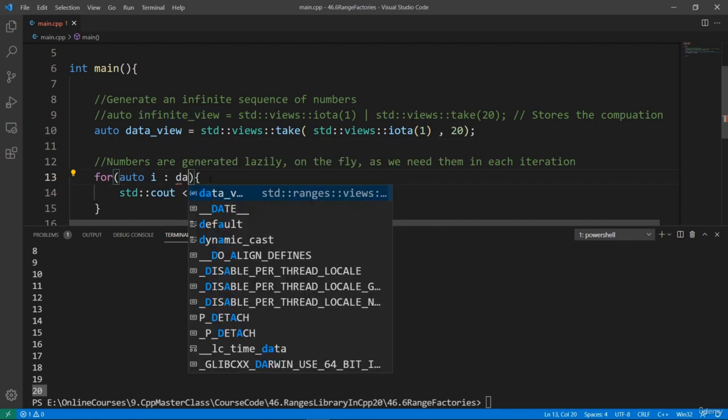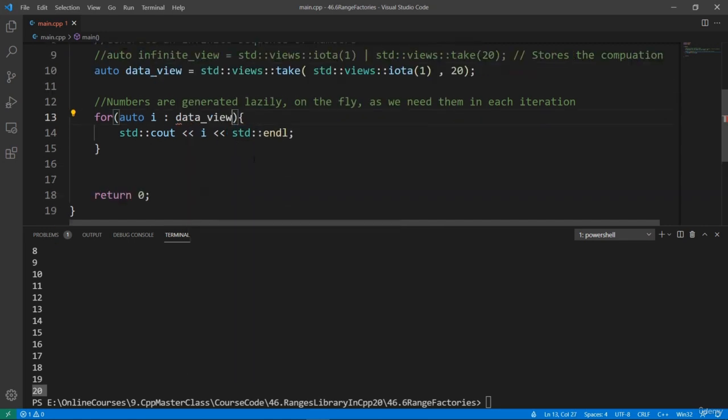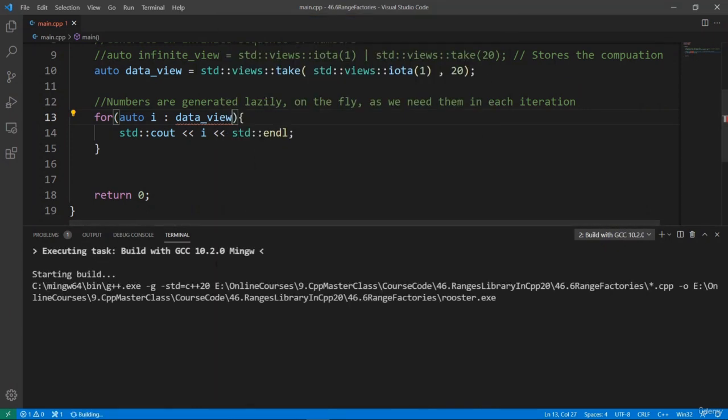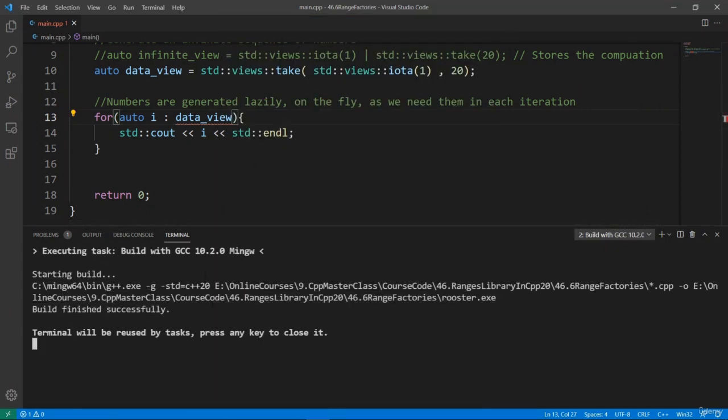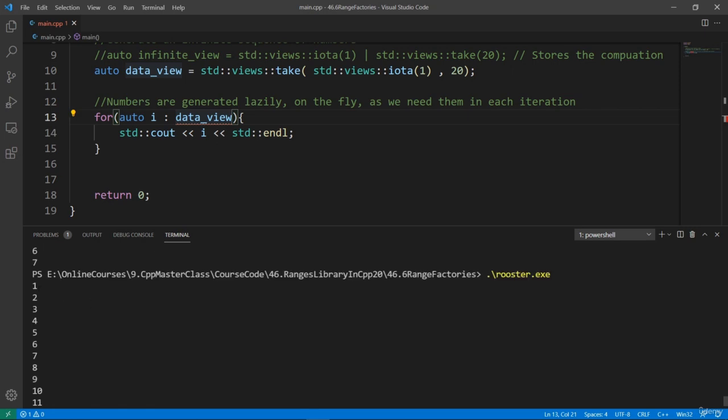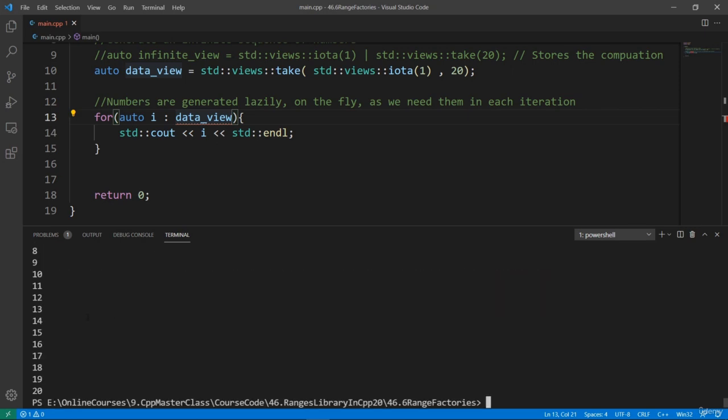Let's change the loop to say data view, because that's what we want to loop over. And if we pass this through the compiler, let's make sure this is going to work. The build is good, so this wiggly line here is a false positive. We can clear and run Rooster, and we will see data printed out from 1 all the way to 20. This is something you can do.